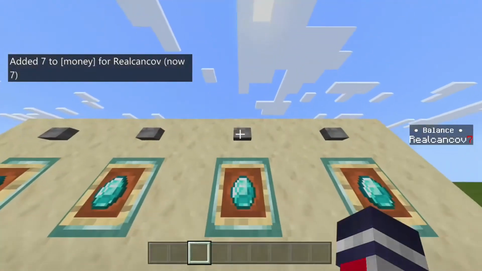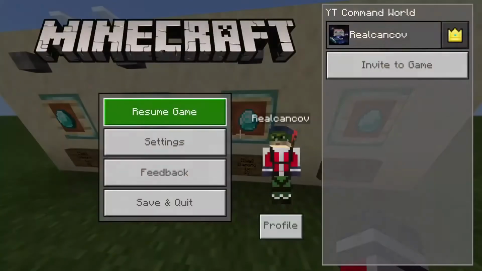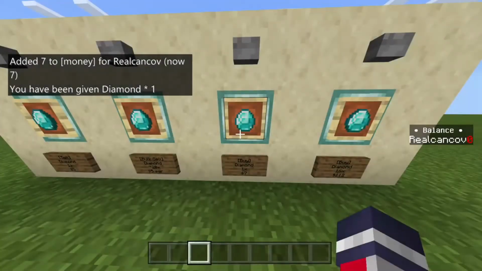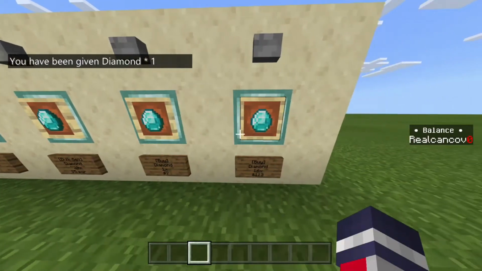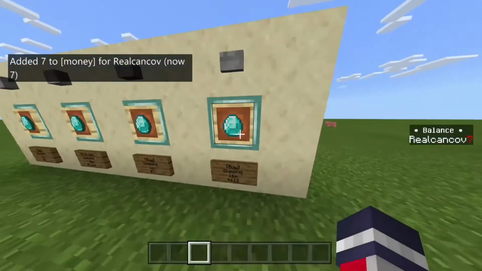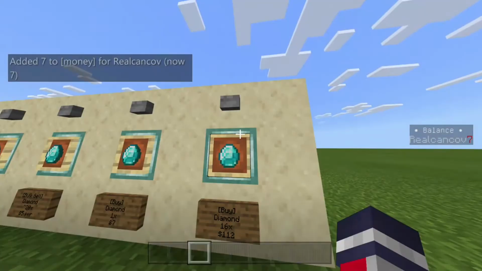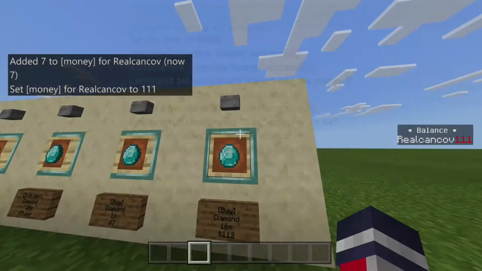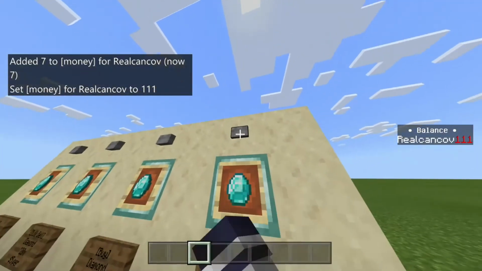First I'm going to show you that they will work. That will take 7 from me, and that will give me a diamond. Like it says on the sign, it'll take away 7 for a diamond. This will give me, sorry, let me show you. This is 112, so if I have 111 even, or any currency other than 112 or above, it will not allow me.